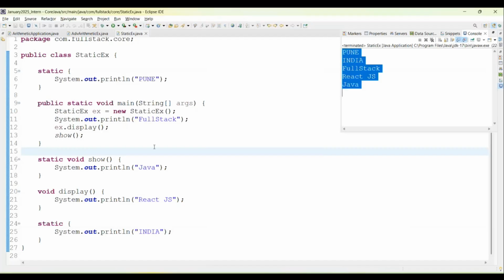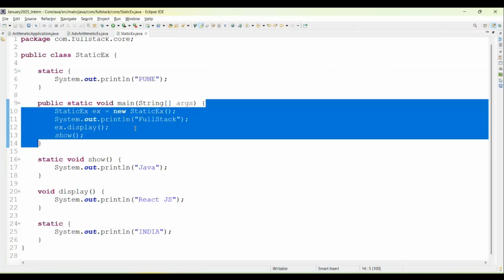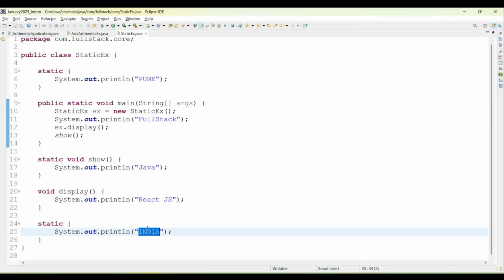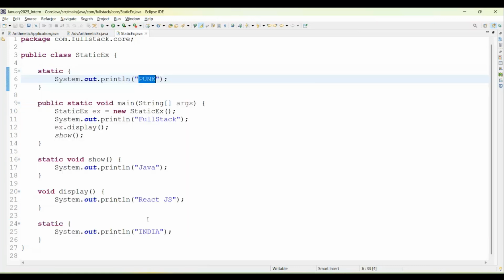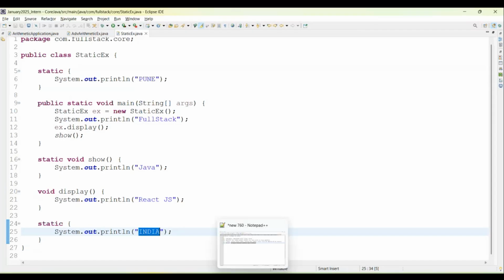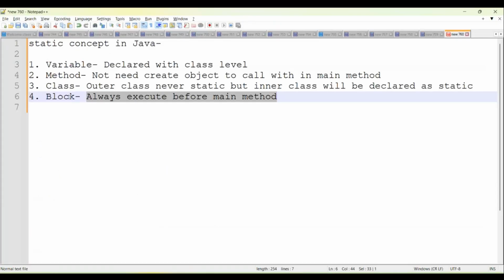See, main method sequence means whatever line of code or method comes, accordingly it goes to print. That's called main method sequence. But a static block always executes before the main method. And if there is more than one static block, then whichever comes first gets more priority, and then the second priority goes to the next static block. I hope you got the solution for static block here, right?